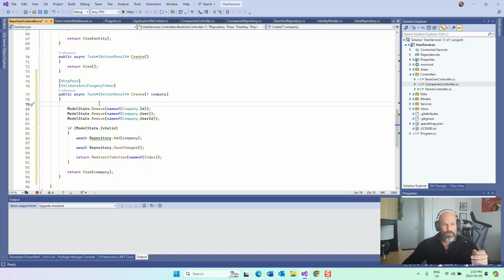Model state errors are more specific to the entity themselves. So in this case, I can essentially push those up to the top level controller. So when we have our company's controller that is inheriting this base user controller, company's controller will handle the model state for errors for this. So in order to do that, we're going to create an overridable feature here.